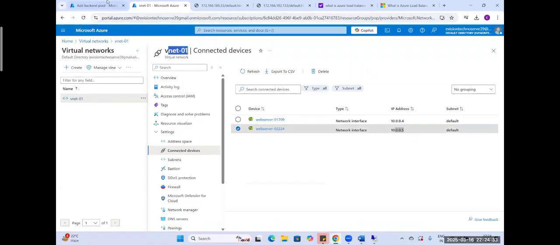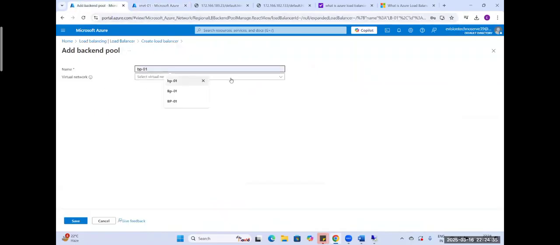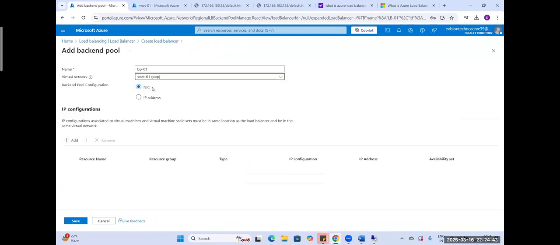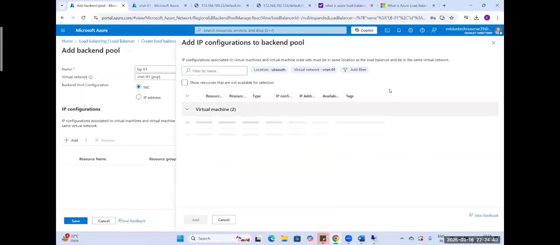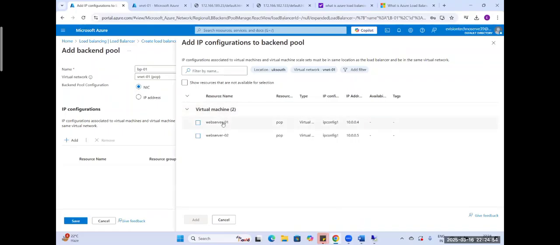So I need to add this virtual network over here. So just select the drop down, and you can see your VNet is coming, VNet-01. It is part of the POP resource group. Just choose. Once you select it, now you can add your servers. So you can just click on add, and you will see these two servers are part of VNet-01, web server 01, web server 02, and you can see their private IPs as well.